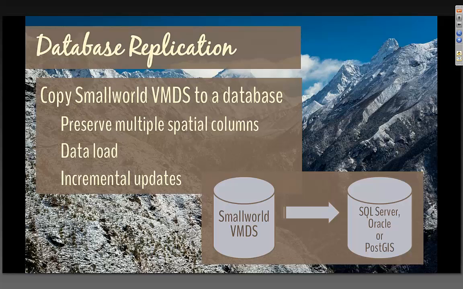Database replications. So this seems to be a very common task for Smallworld users. I think typically people are replicating into Oracle. The Spatial Biz Smallworld plugin has been fine-tuned to do this kind of work, but you can do it with the GE Smallworld Reader and Writer if that's the one that you have. A big part of the database replication is preserving the multiple spatial columns, so you can do that if you're going to SQL Server, Oracle, or even PostGIS or something like that.